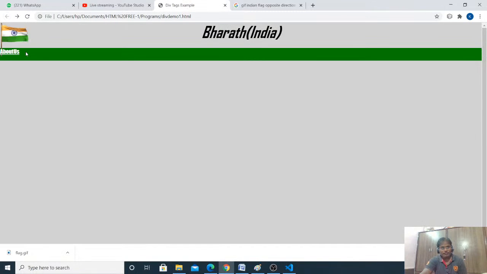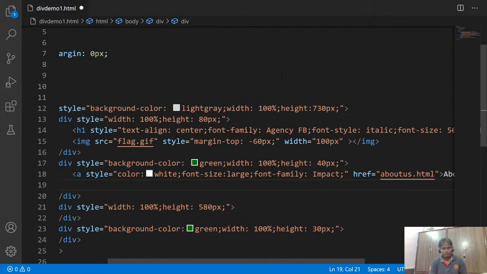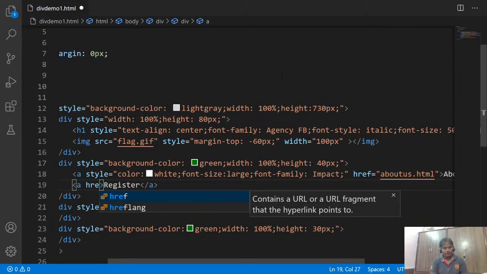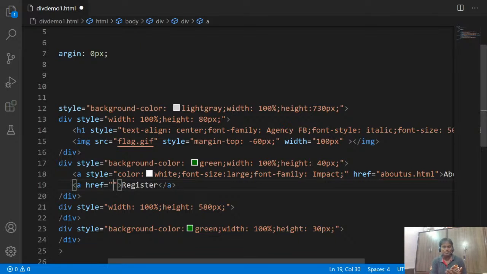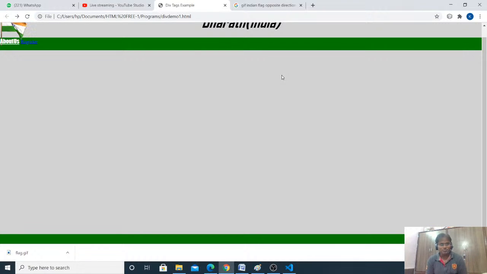That's it. I would like to create another menu. The first one is about us, right? Just do the same anchor tag: about us, register. href is equal to hyperlink reference. H means hyperlink, ref means reference. Hyperlink reference is equal to any HTML page which you want to open when you click register. Register.html. So another anchor tag is placed there.